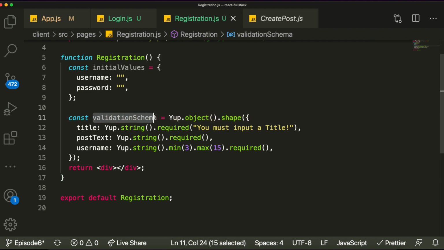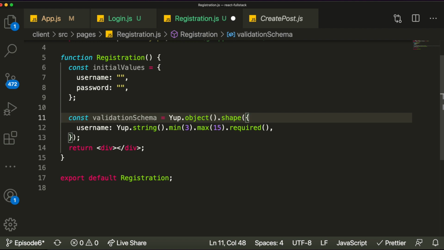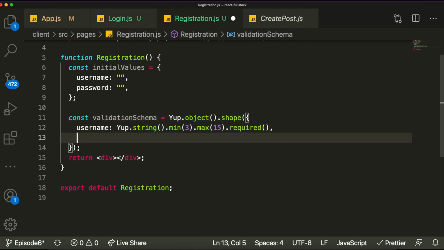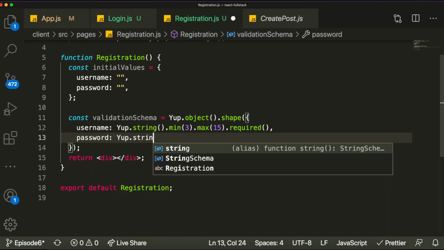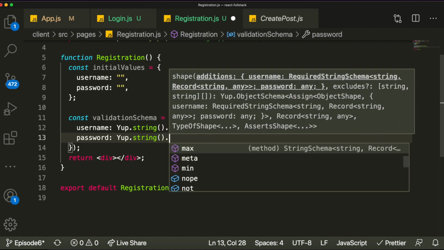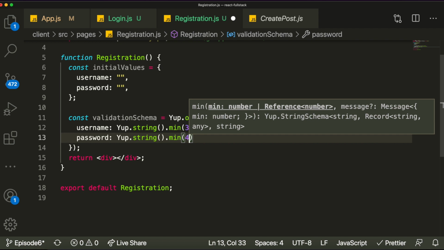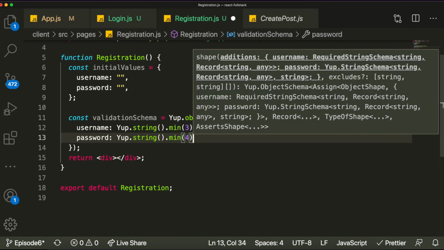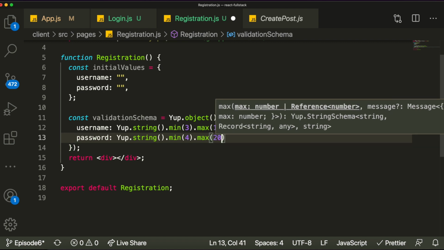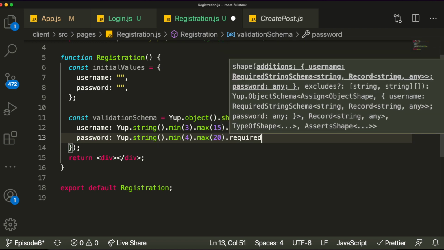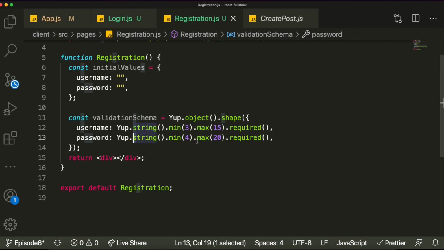And for the validation schema, it's going to be a bit different. The username is going to be exactly the same. It's going to be a string, and it has to be between 3 and 15 characters. Then at the bottom, we're also going to add the password. And the password, we can do something very similar. It will be a string, and we can say that it's going to be at least 4 and maximum, let's say, 20. That makes sense, right? And it's also required. So both of them are required, and they just have different character limits.